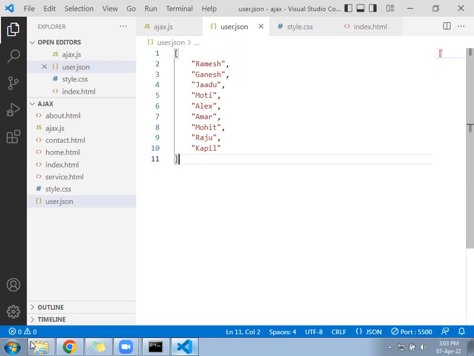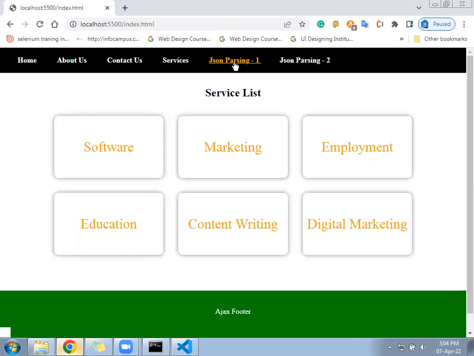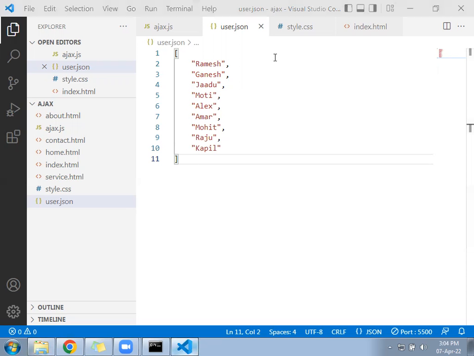Okay, so hope you are getting the data like this in the form of an array directly. The service is just a service and the user is in the form of JSON as text content. We have to convert this into an array and print it here using a for loop. So come now inside your ajax.js file.